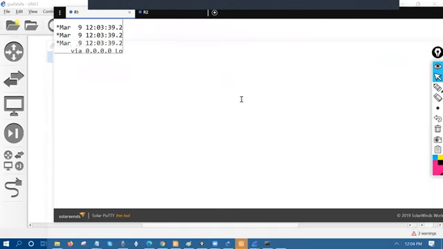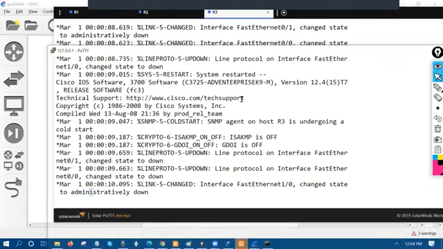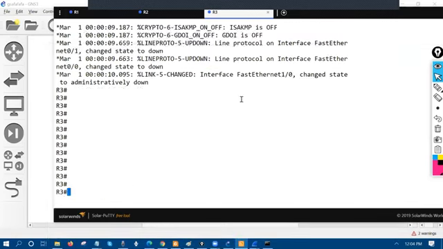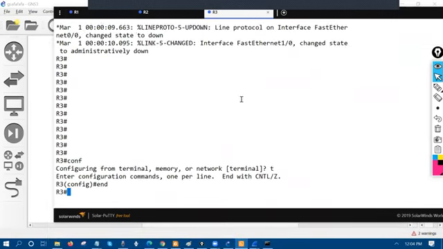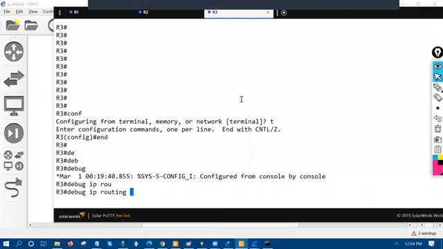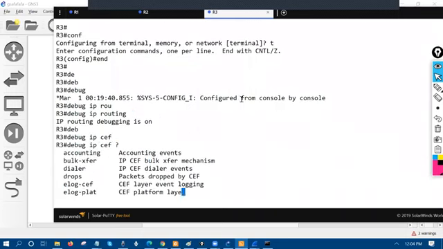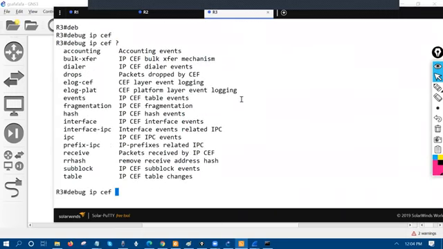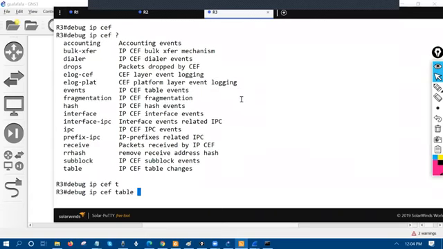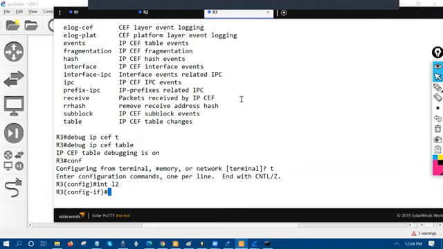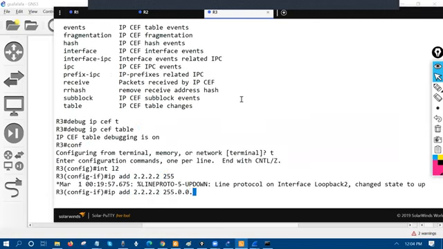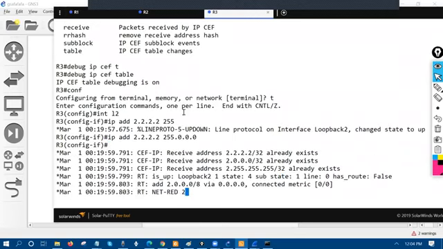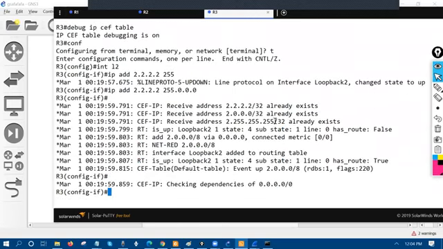Now let's try to show you, if you're going to add some route in the routing table, the CEF also will be added. If you're going to remove the route from the routing table, CEF also is going to be removed. So the IP CEF table. This debug is not available in the 15.0 version. Interface loopback number 2, IP address will be 2.2.2.2. See, I'm going to add this route in the routing table, and the CEF table as well, CEF is also going to do, and the router is also going to do.